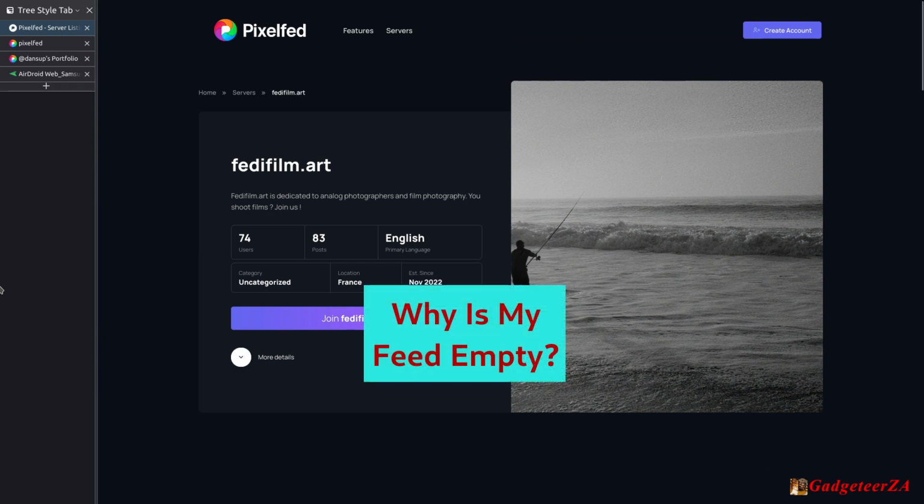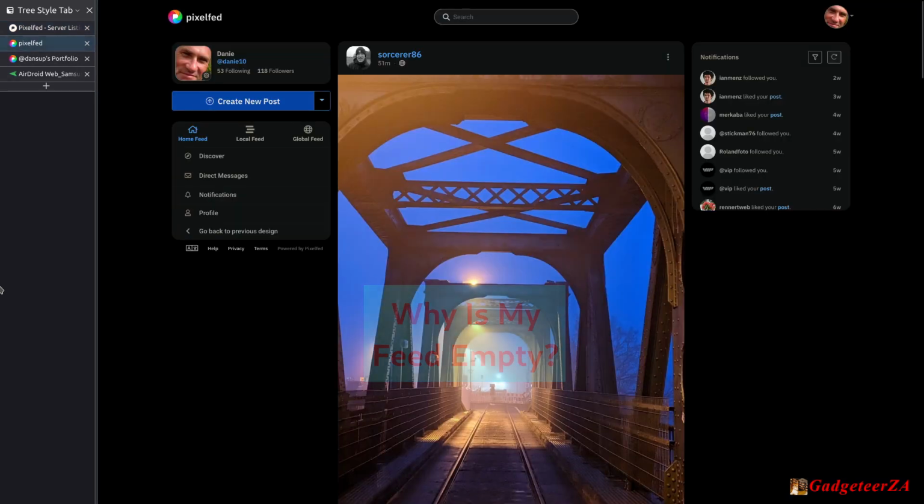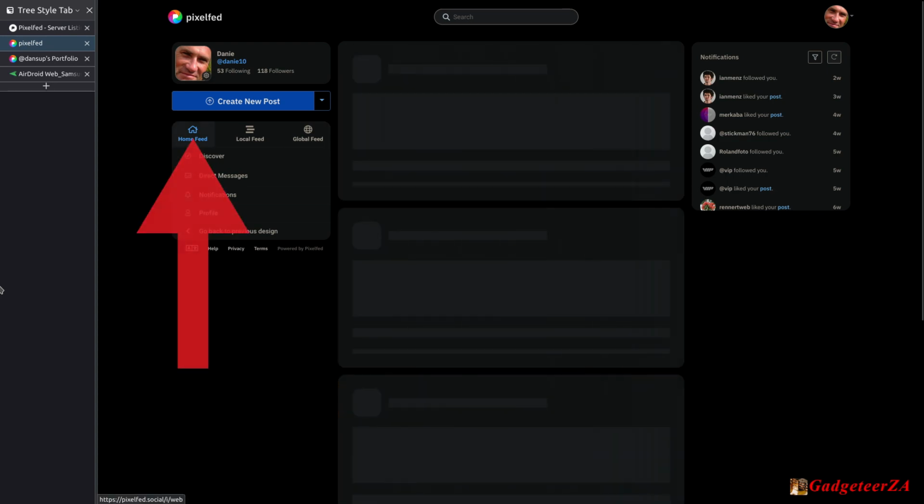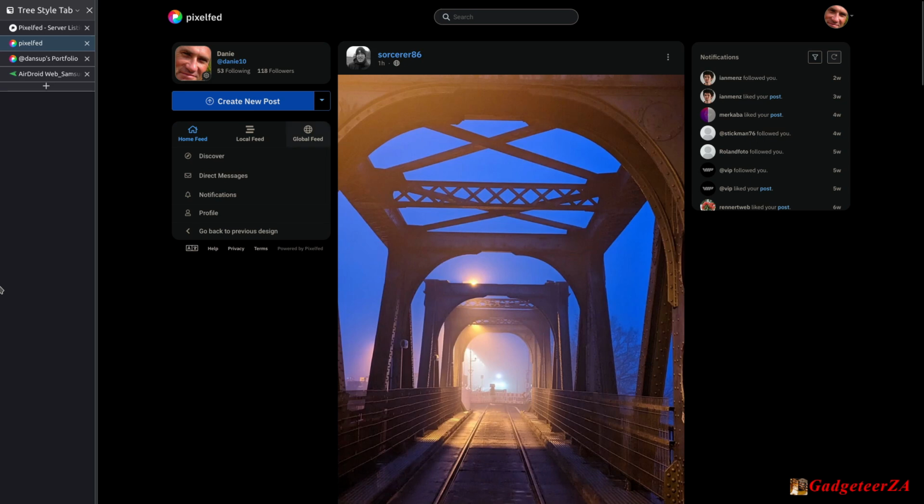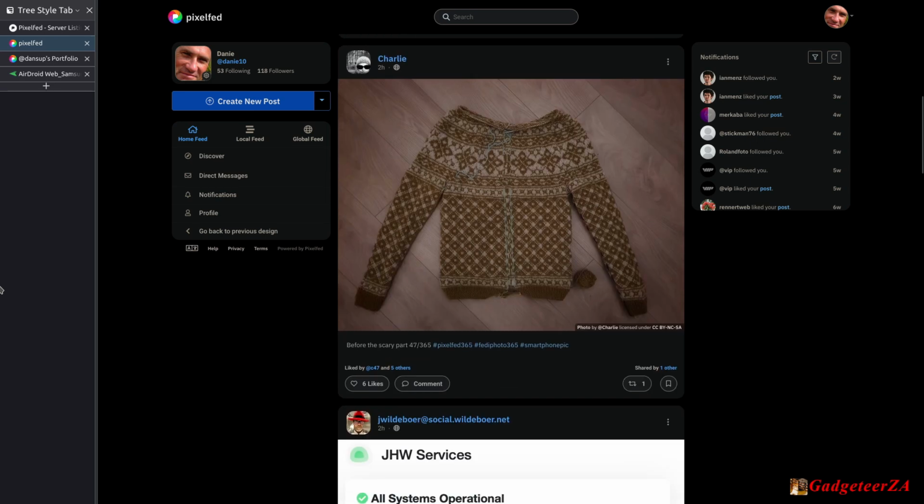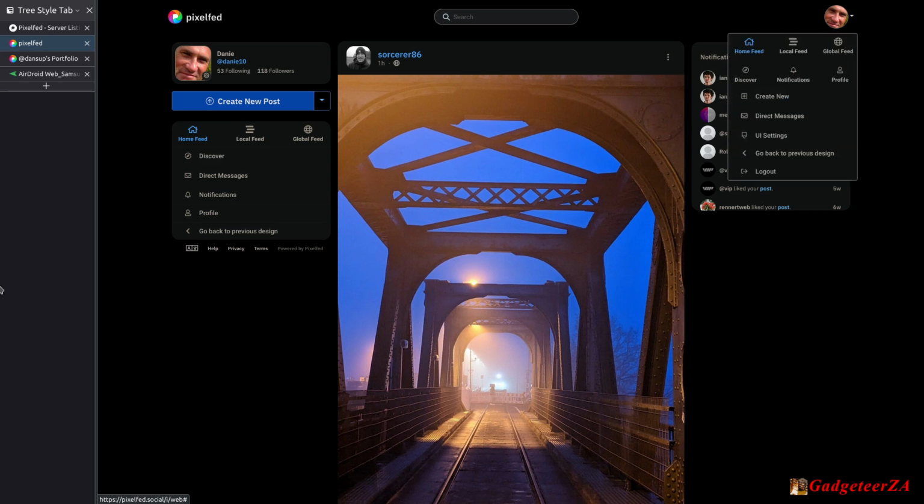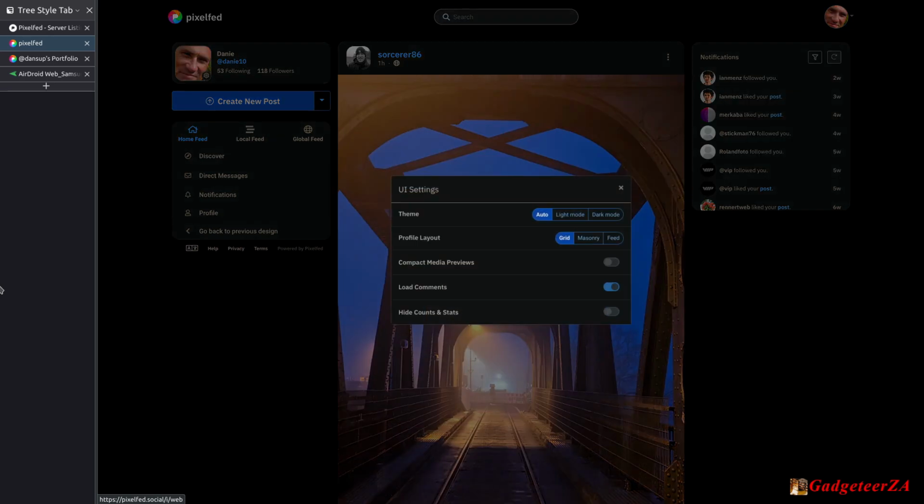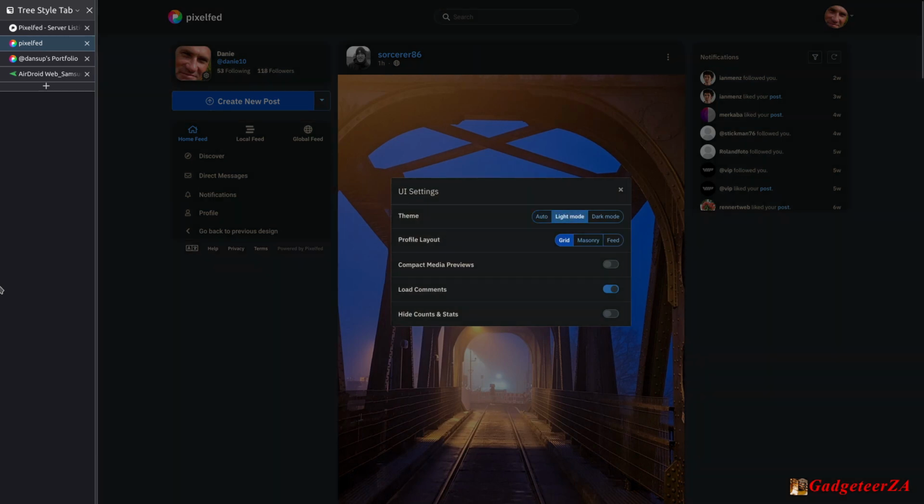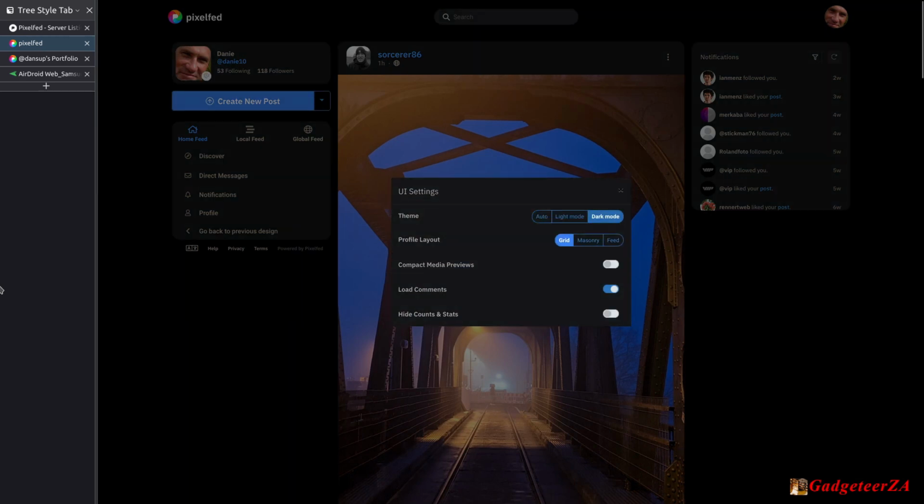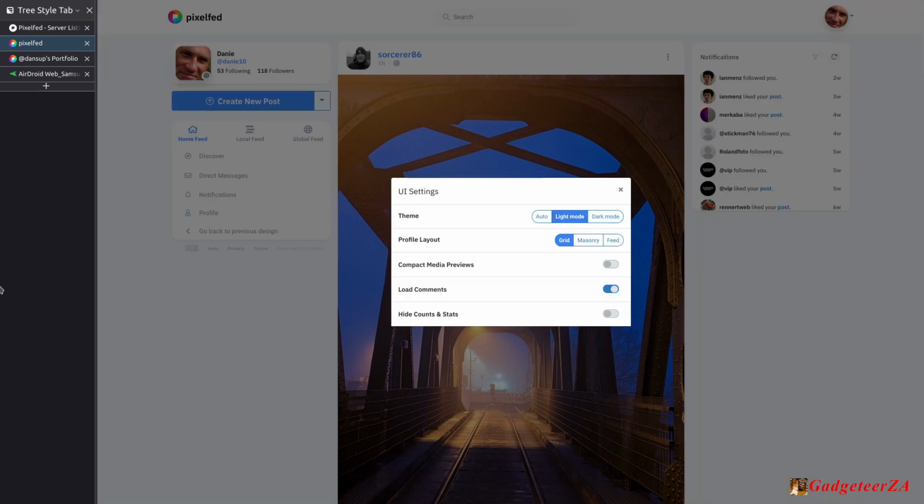Then the other question is, why is my feed empty? Well, let's have a look. Here's my feed. The home page typically is going to be the home feed over here. You'll see now there's also a new UI that's all sort of dark mode. By clicking on the icon top right by your name, you can click on UI settings and you can switch there between. So you'll see it's on dark mode at the moment. I can click there on light mode and it changes to light mode.